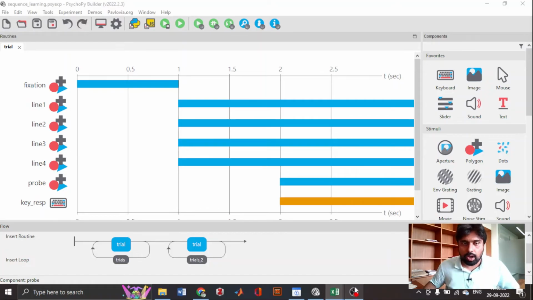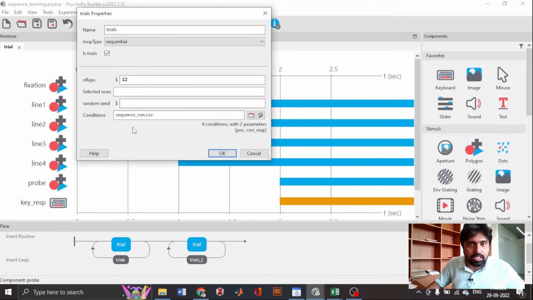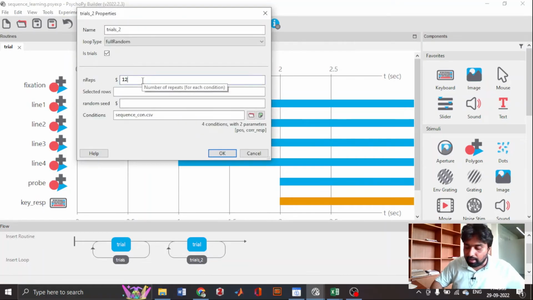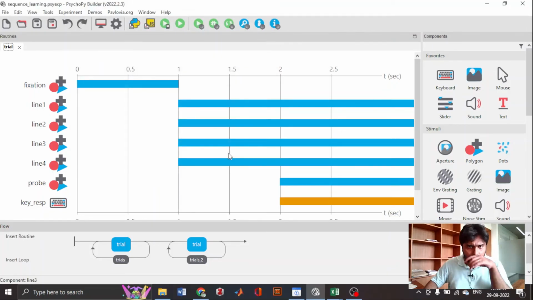Okay, now we are good to go. So here I mentioned 12 reps. I just want to show a demo, so I'm going to change it to 1, and also on the second random loop, I'm going to change the n rep to 1, so that this is for demonstration.